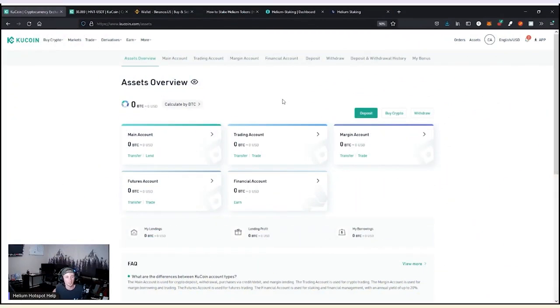All right, guys and gals, let's jump right into it. So first, we're going to start over here on KuCoin. This is a really good exchange. If you haven't already signed up for it, there's a link down in the description below. They have a lot of really good altcoins, but that's not why we're here. So let's deposit our HNT tokens.